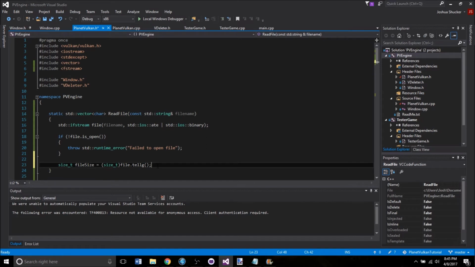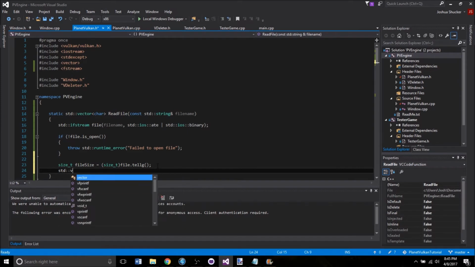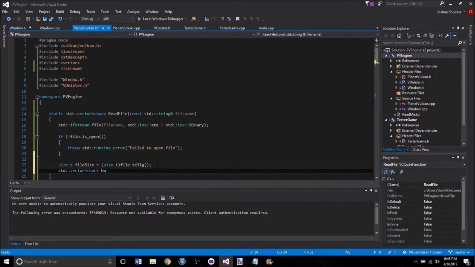Now we need to create a buffer to store the file that is the same size that was returned to us. So we're just going to say std::vector of char, buffer, and we just pass in that file size that we got right before it. So that makes it the proper size.